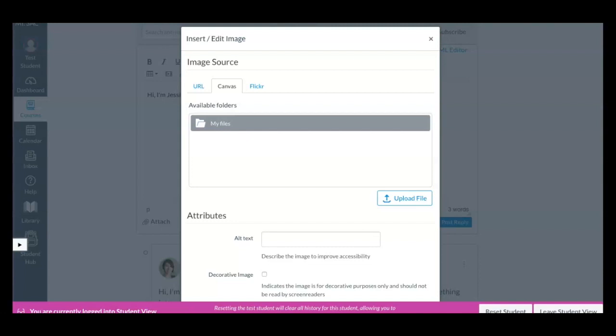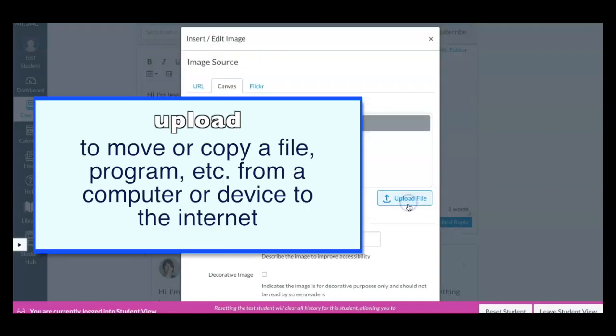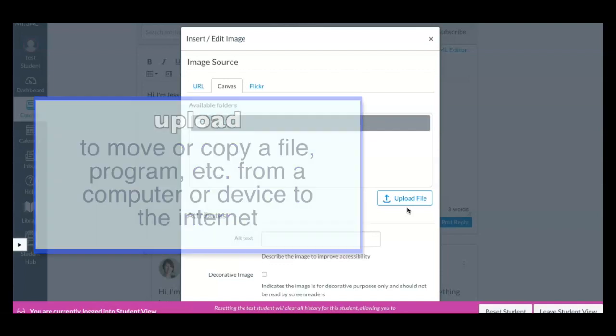Sometimes you will upload a file. If you see this up arrow, I can click here and pick a file from my computer and then upload it to the internet. If you upload something, then you're moving or copying a file, program, etc. from a computer or device to the internet.